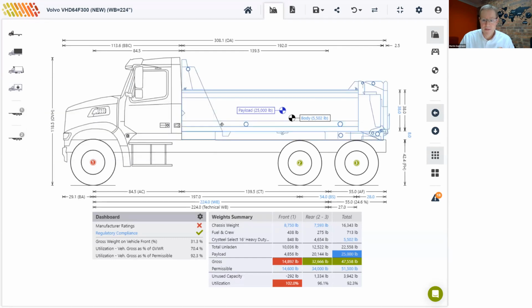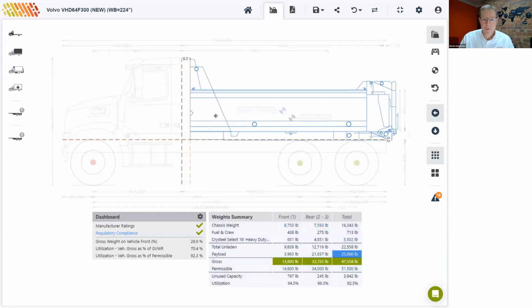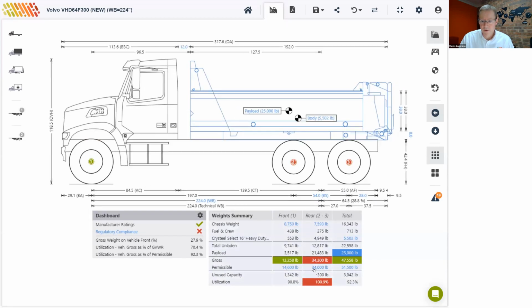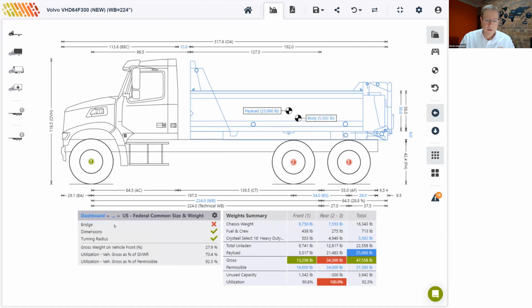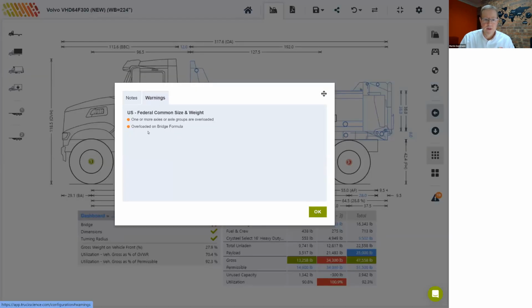Let's say we move that body back slightly now because we have surplus carrying capacity on the rear axle. So I'll move that body back. If I move it too far, you'll notice that we overload the rear axle. And in this case, the red cross will appear next to regulatory compliance. If I drill down on that, you'll see we're validating against the US federal bridge laws. We can go further to see that we are not compliant with the bridge laws. So you can read up more information under notes and warnings on the right, where you can see that you are overloaded on the bridge laws.